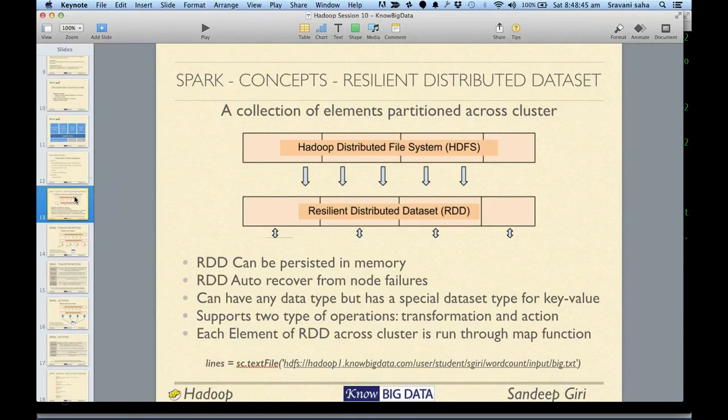Now, an RDD can recover from node failures, just like HDFS can recover from node failures. And it can have any data type. Basically an RDD is a data set which has data types like any programming language, and it is the one on which all the operations are done.